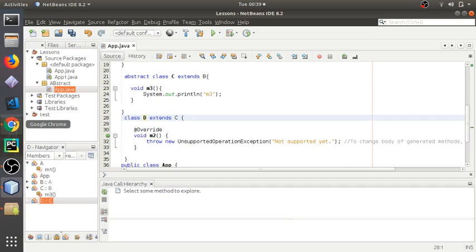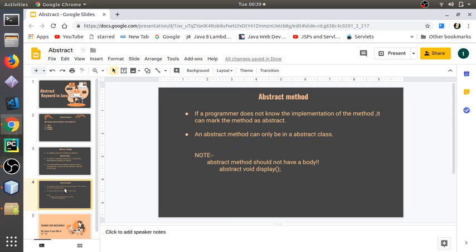Now, another major use: abstract is heavily used in interfaces. You will see that an interface uses abstract very frequently. So that's all about abstract.